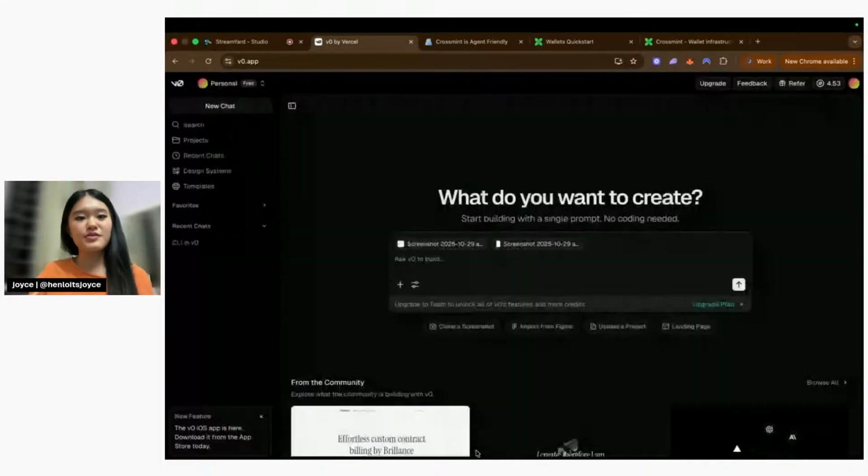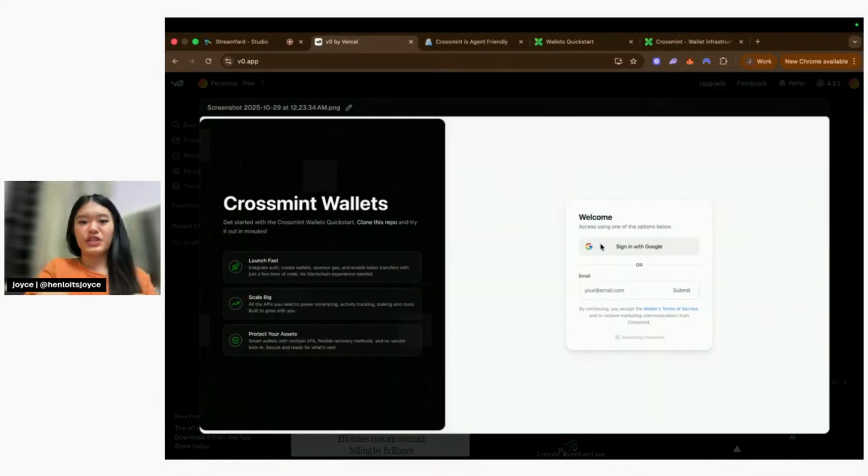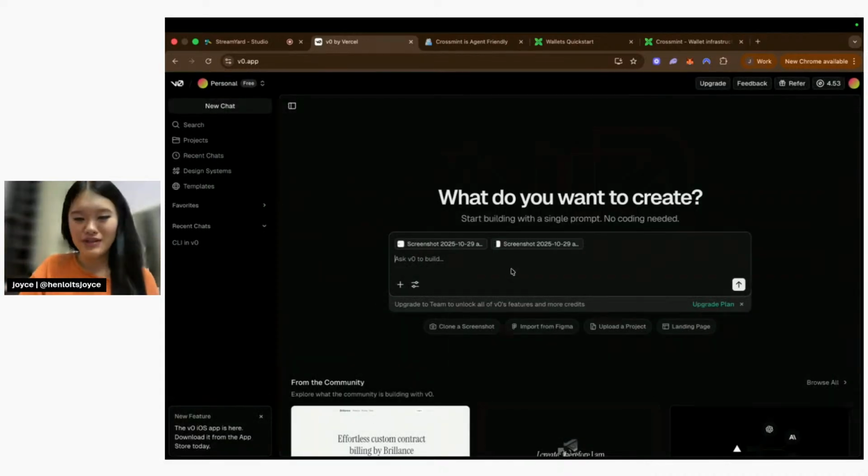So what really impressed me the first time we generated a design with V0 was I didn't even need to tell it that this button after I sign in becomes this button, and this page and that page. It just knew. And I was like, wow, this is kind of insane.